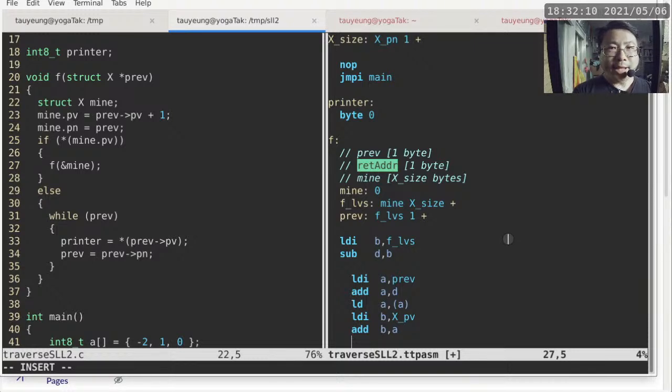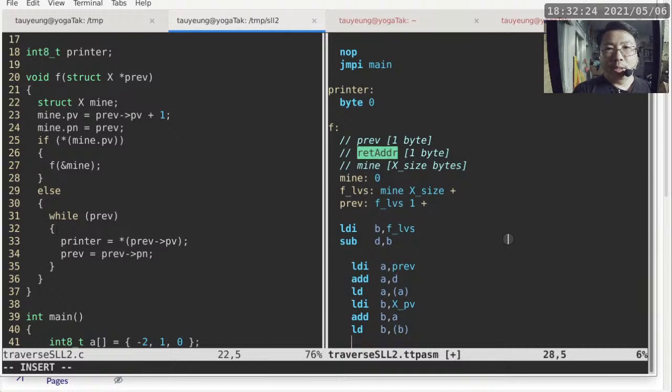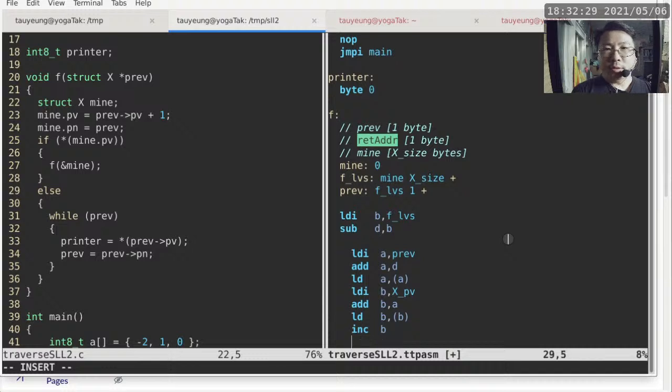But I don't care about the address of that member. I want to know the value of that member. So I have another LDBB. So the B is now member PV of the structure that pref is pointing to. And I want to add one to it. So that's increment B like that. So that's the right-hand side.